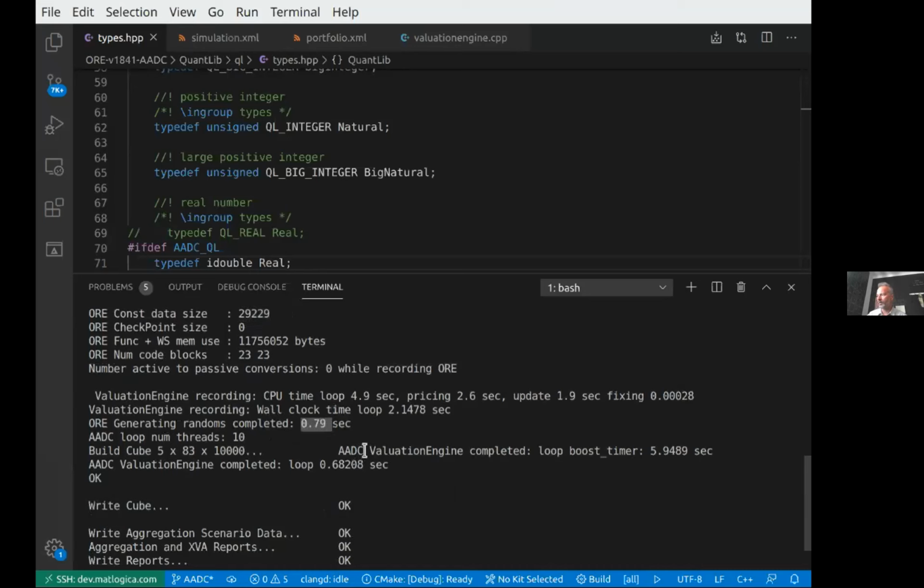We run our random number generation ahead of time. We generate all the random numbers needed for this simulation, and we spend 0.8 seconds doing that. We then execute the full simulation using AADC kernels. So we're going to build this cube, 5 by 83 by 10,000, but this time we can use multi-thread.